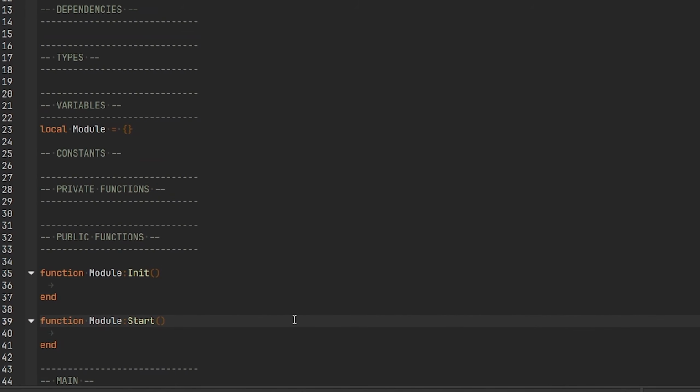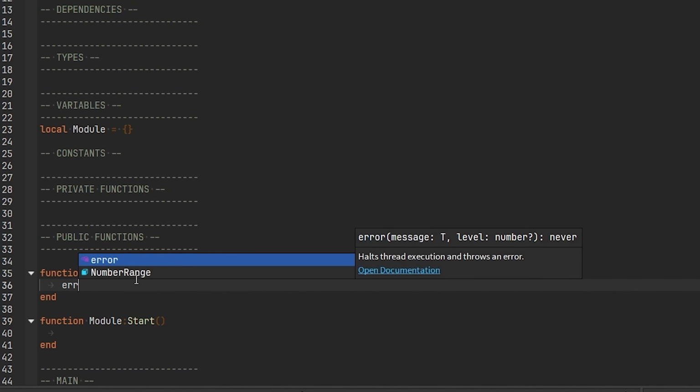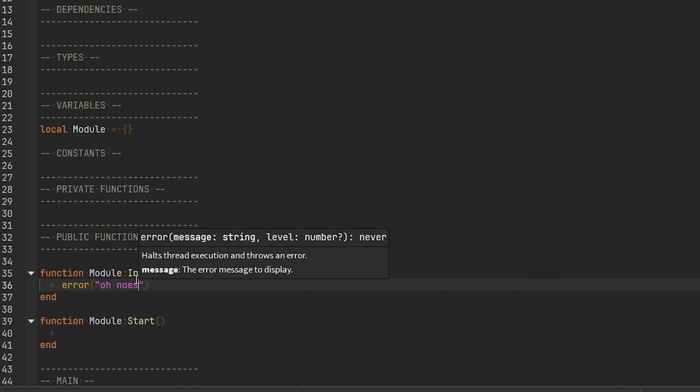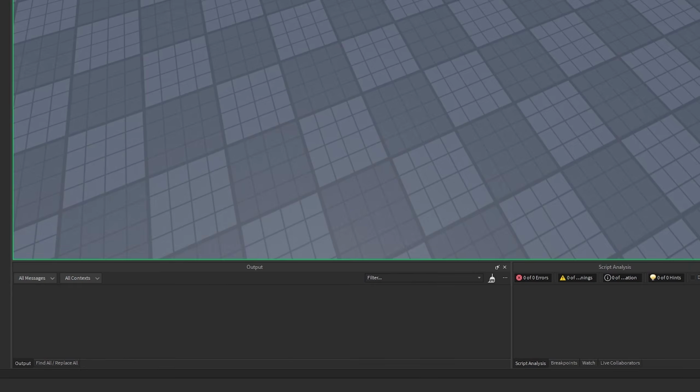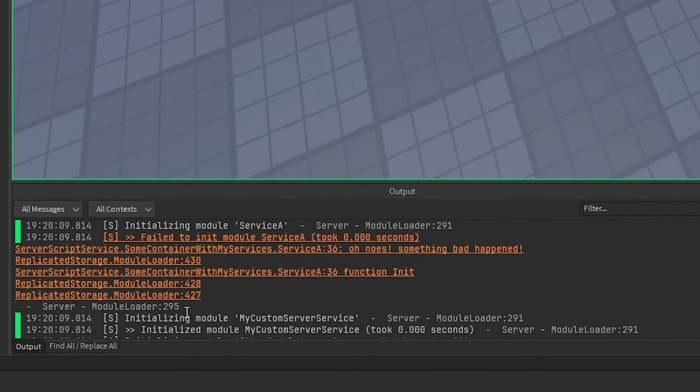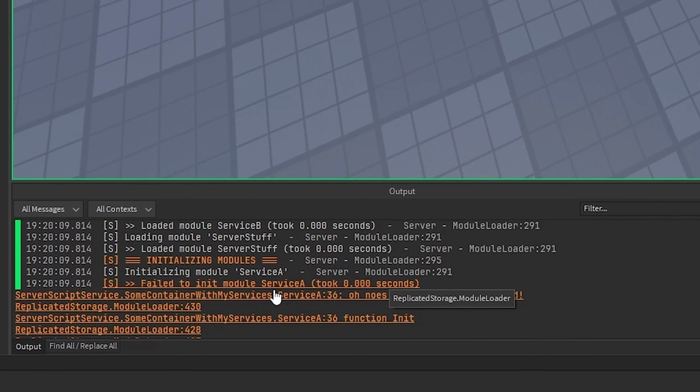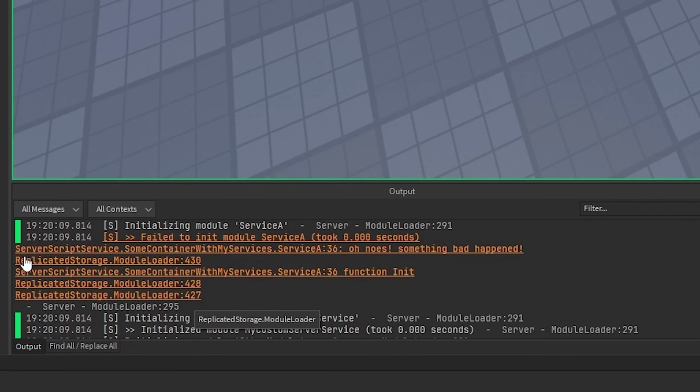Now, if any of your services error at all, for example in the initialization section or the start section, or even when you require it, the module loader handles that and it will print out a warning into the console of like, hey, something bad happened in the initialize function or the start function or whatever. So for example, in the initialize function for my service A, let's just throw out an error like, oh no, something bad happened. I'm actually just going to run the game because we only need to do it on the server side. There we go. Failed to init module service A. Took that much time. And then we get our full stack of what the error message is. Oh no, something bad happened, line 36 throughout our module loader.